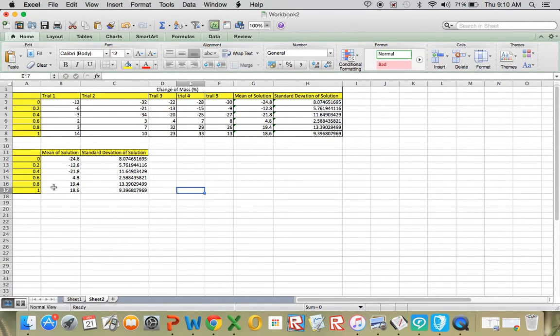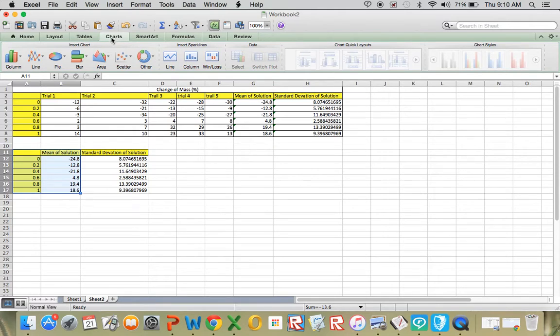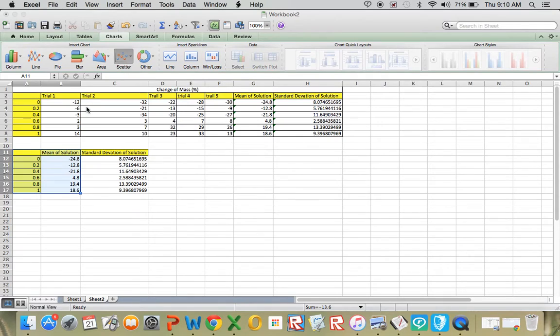Once we've got our table, I'm going to select my data. You can see I've clicked on cell A11 and dragged all the way down to B17. So I've selected my key solutions from 0 to 1 and its mean data. I've left the standard deviation part out for now. Once I've selected my data, I'm going to go to the charts tab at the very top of the page, and then I'm going to click on scatter. And I want a marked scatter chart.